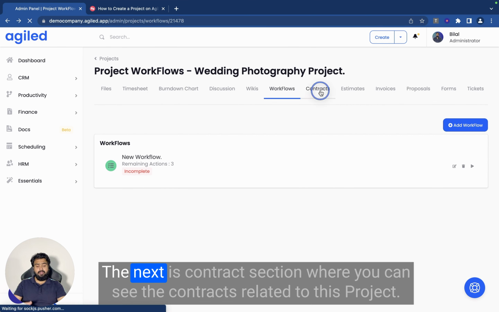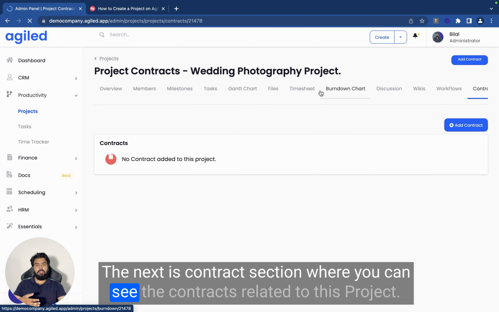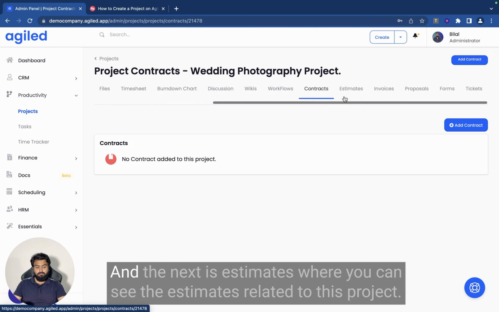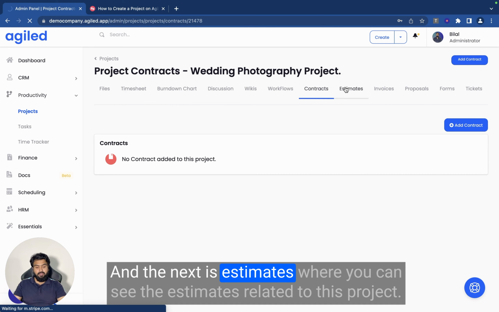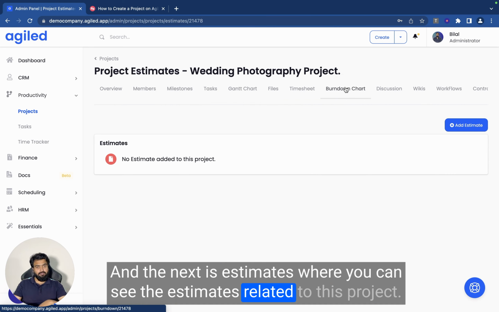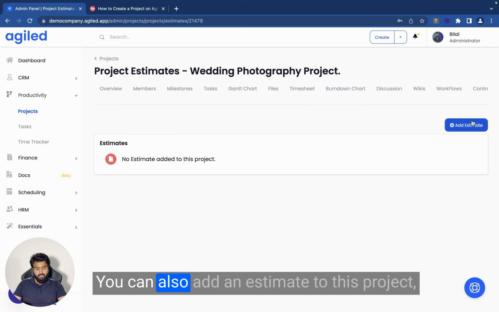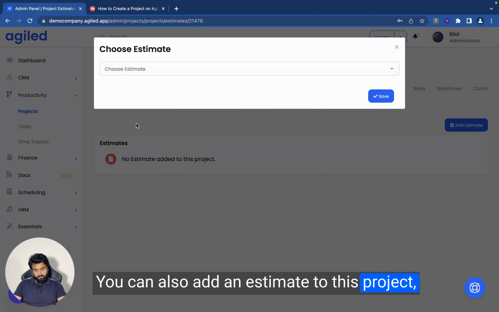Now let's go back. The next is contract section, where you can see the contracts related to this project. And the next is estimates, where you can see the estimates related to this project. You can also add an estimate to this project.